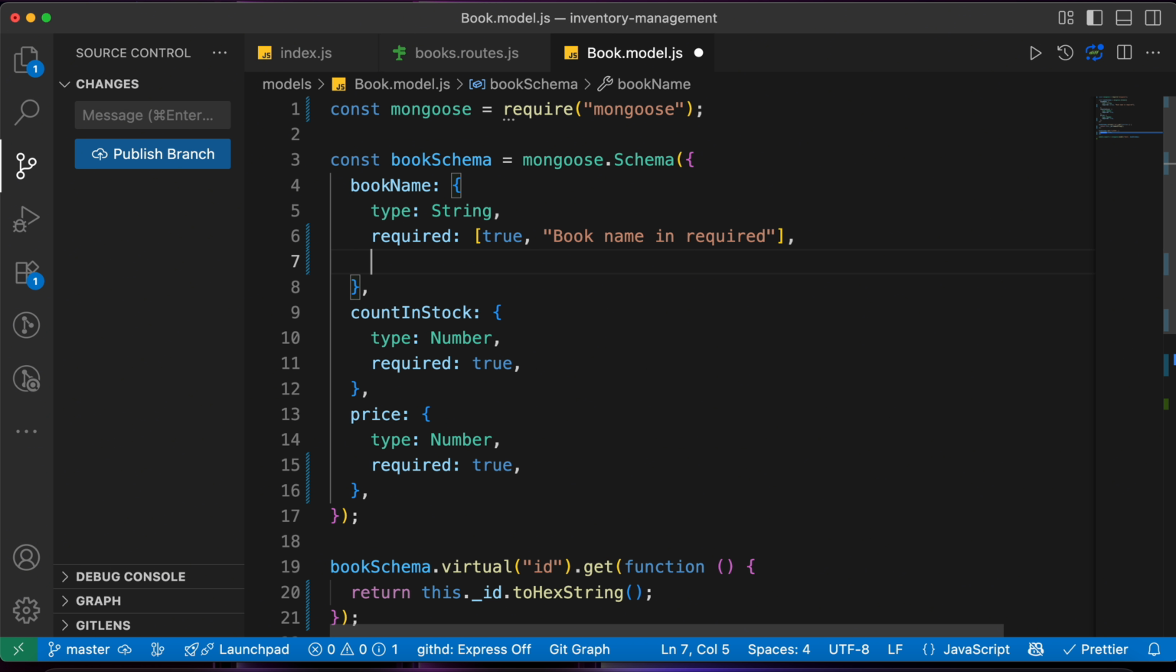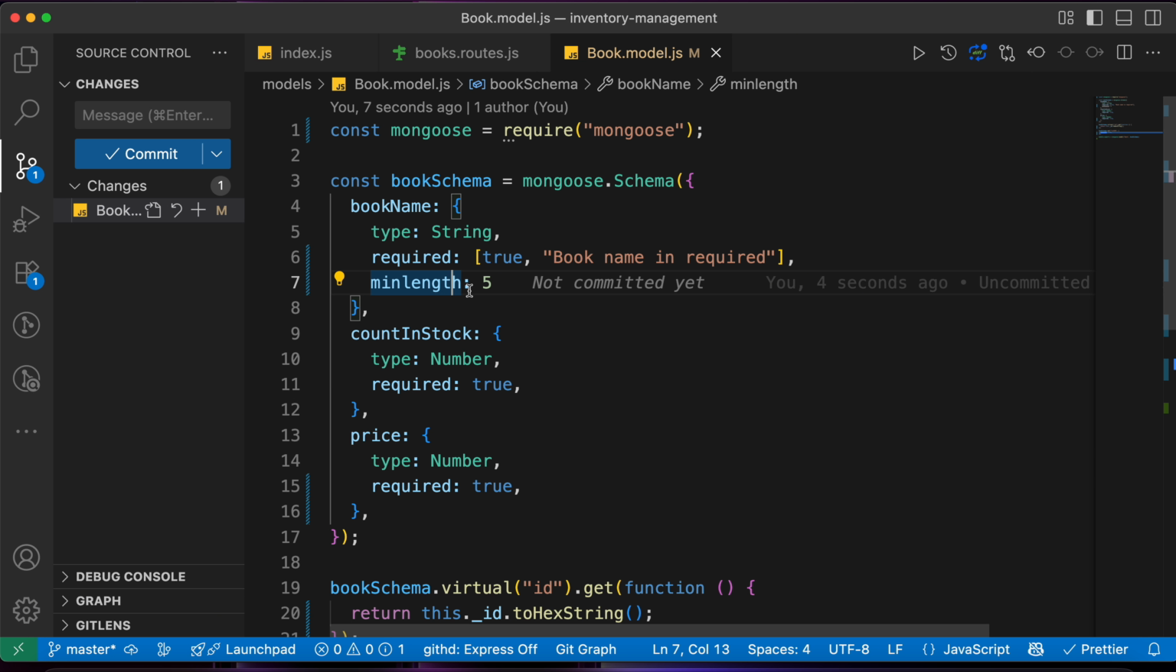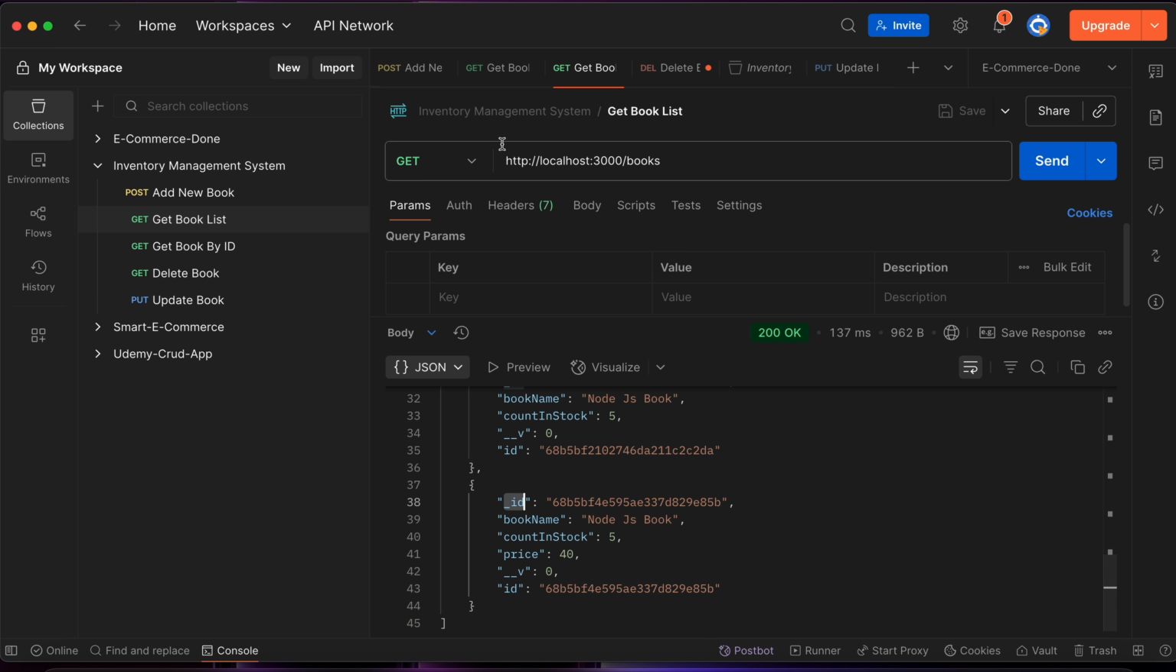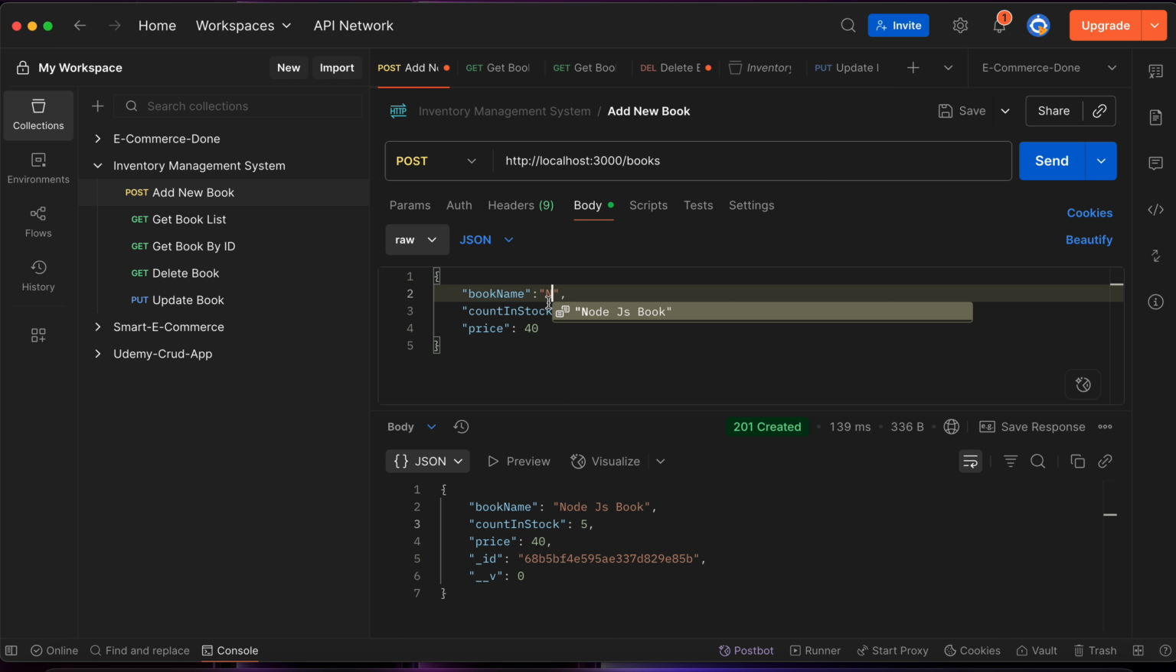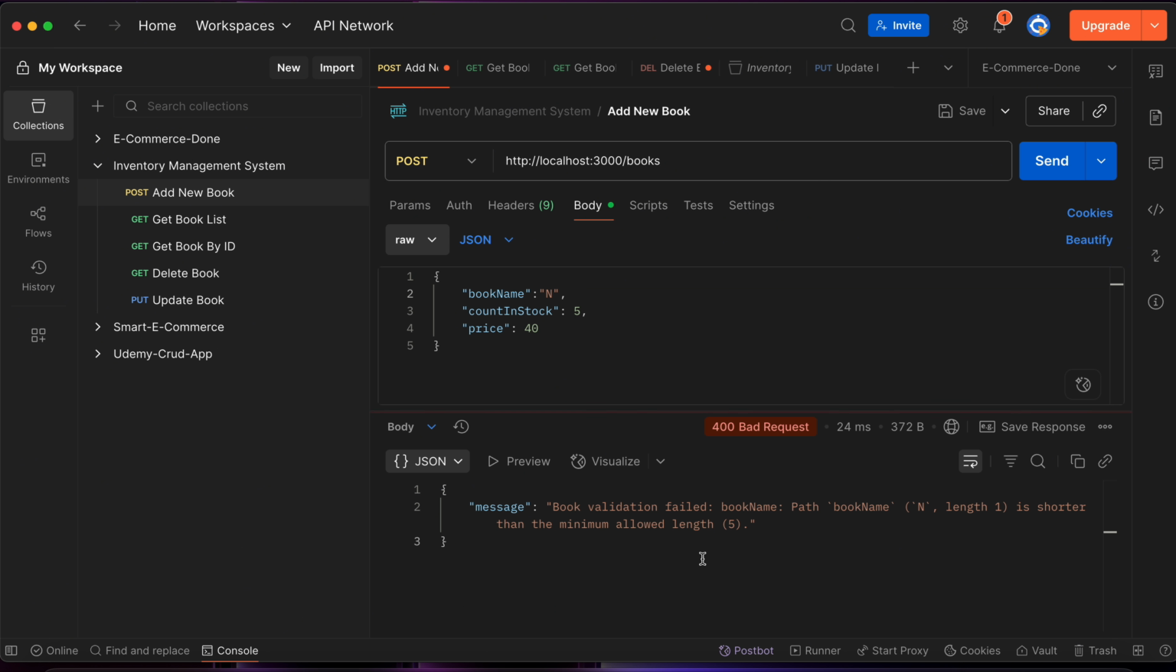And also we can add to it min length, like this, to make the min, for example, 5 characters. So if you try to add a book with fewer than 5 characters, it will not be acceptable. So let's go, for example, to Postman and try to add a new request here. Let's name it with only n and press send. Look, book validation, book name length 1 is shorter than the minimum allowed length. The minimum allowed length is 5.